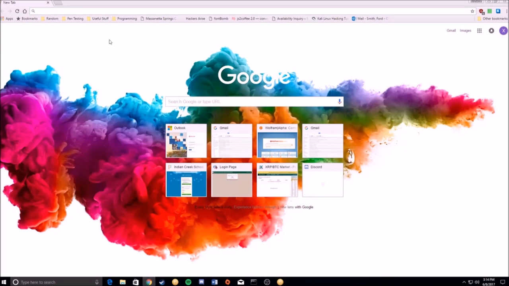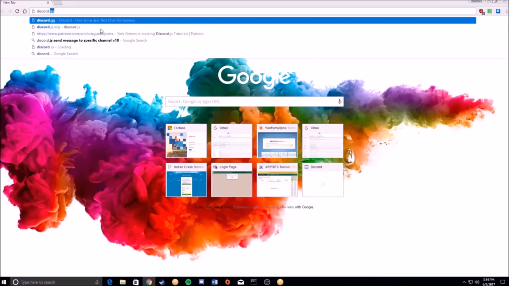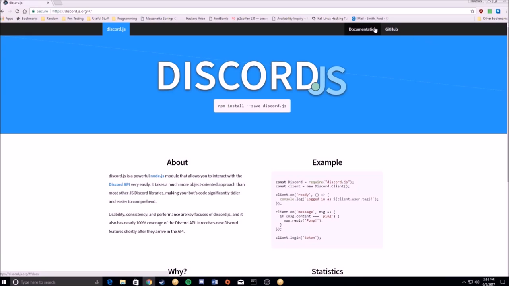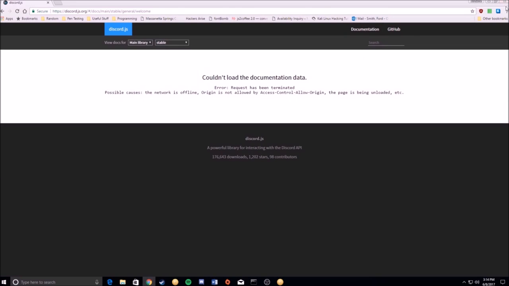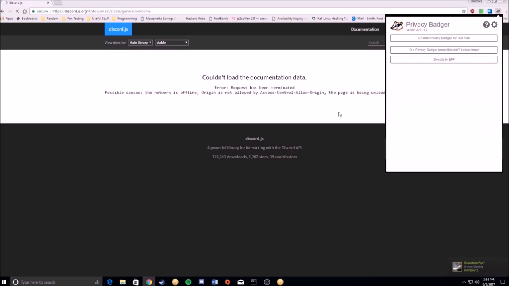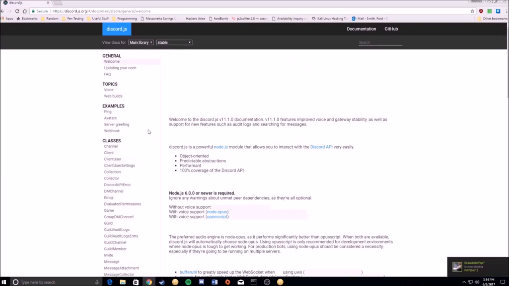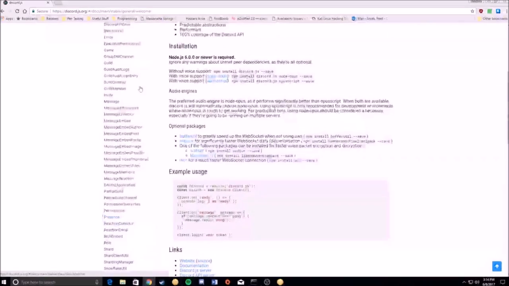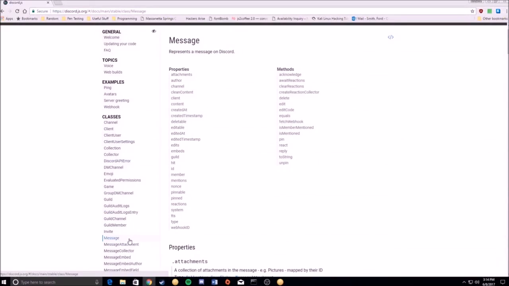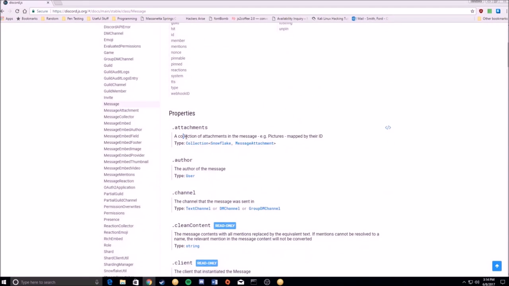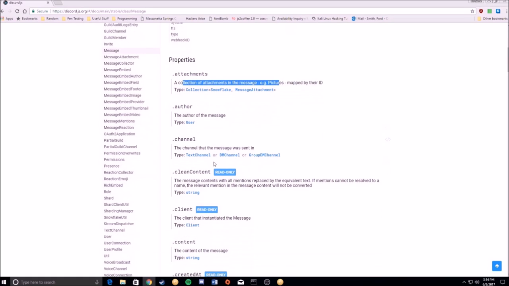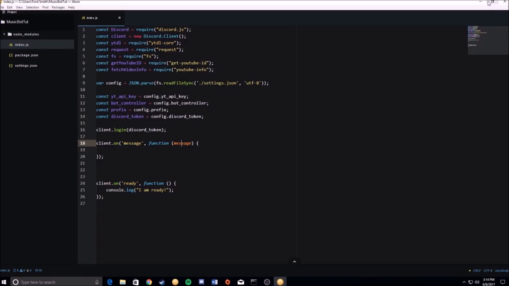And if you're ever in trouble, you can go to discord.js.org, go to documentation, and you get all the classes, and you can go through here. Here's message, and look, all the properties, all the methods. You can go through here, all descriptions, what they return, how to use them. It's very excellent documentation.